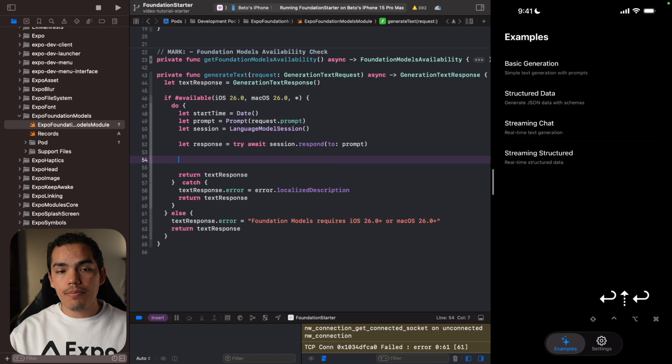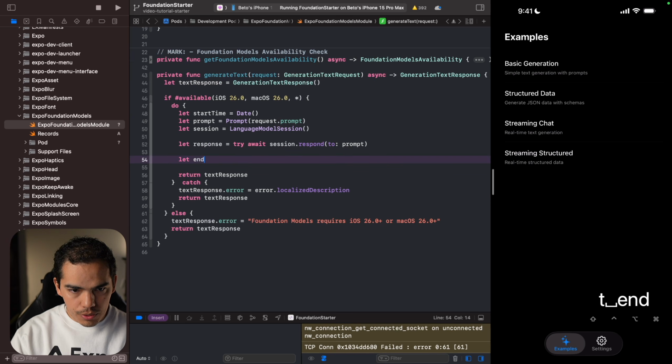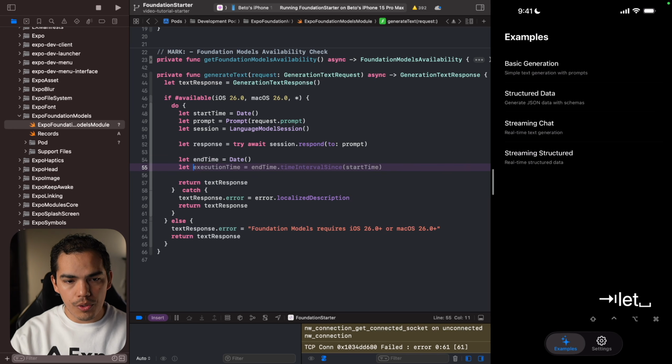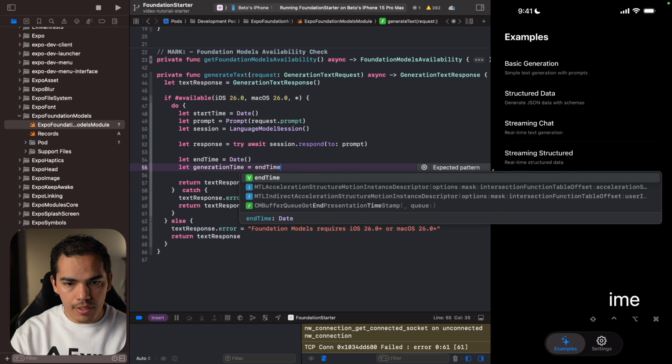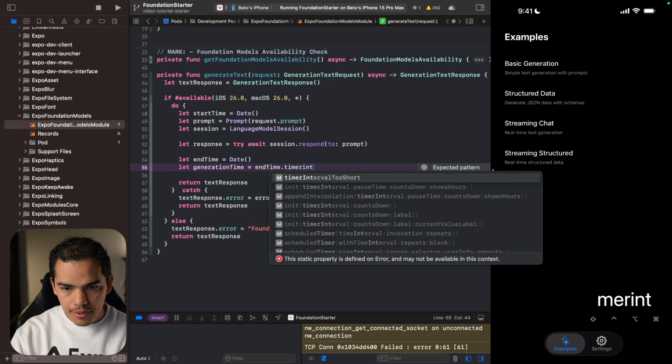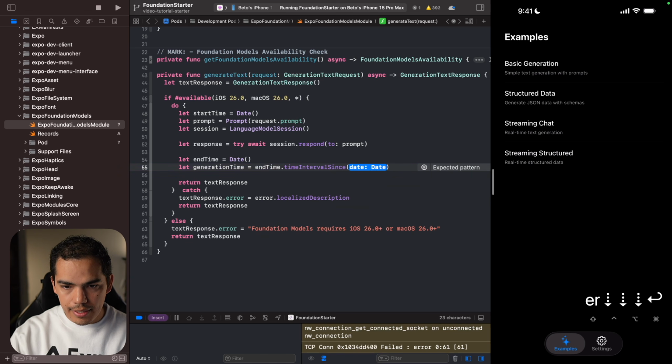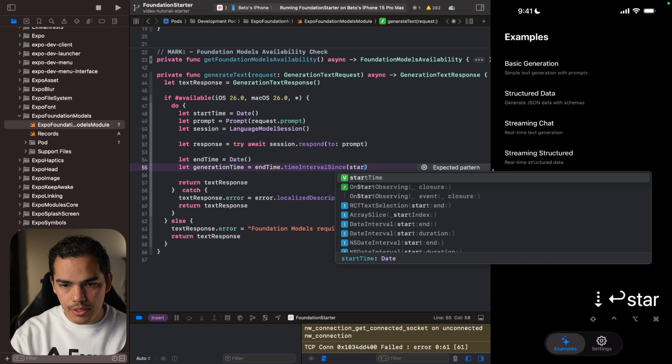Now, once we get the response, we need to store it in our text response. But after that, I want to keep track of the end time. And then let's declare a variable to store the generation time, which is going to be end time dot time interval since, and this gets a date, which is the start time.